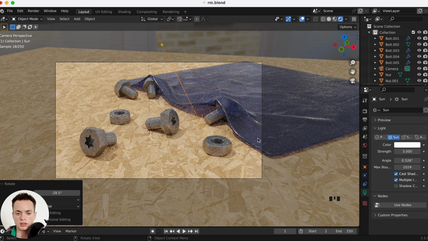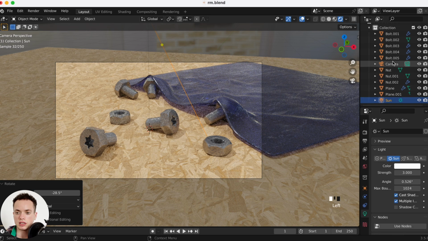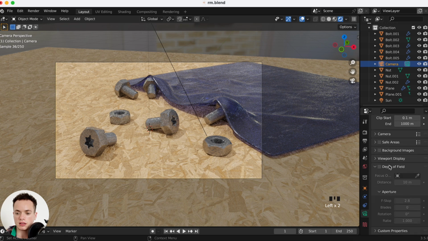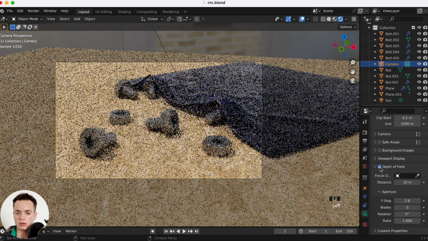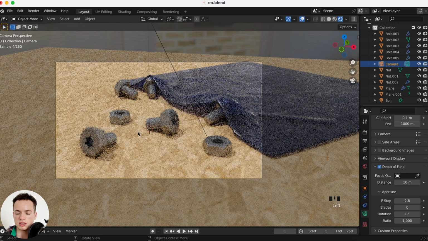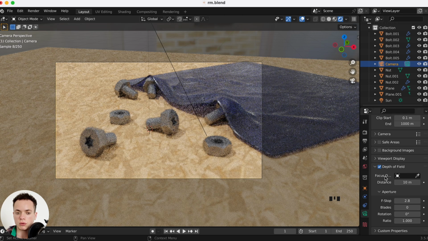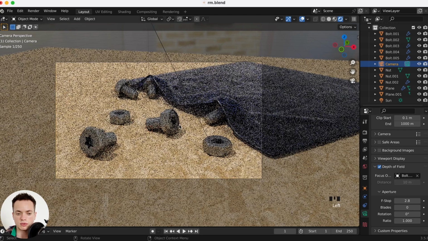Now what we can do is add a depth of field on the camera, so the background is blurry and it's going to be more realistic. So we can click on the camera and then depth of field. We activate and you see it is blurry now. We need a focus object. Focus object, I'm going to get this bolt in the center.